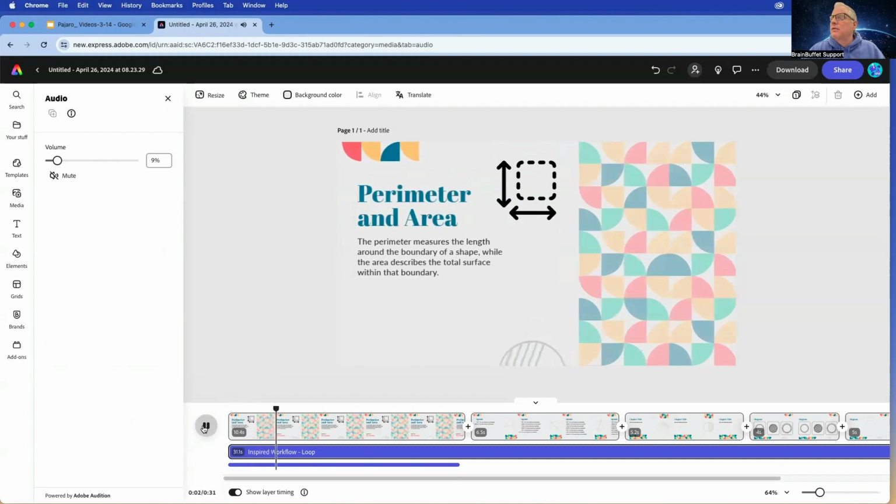The perimeter measures the length around the boundary of a shape, while the area describes the total surface within that boundary.